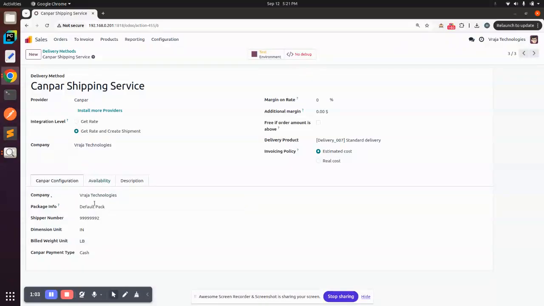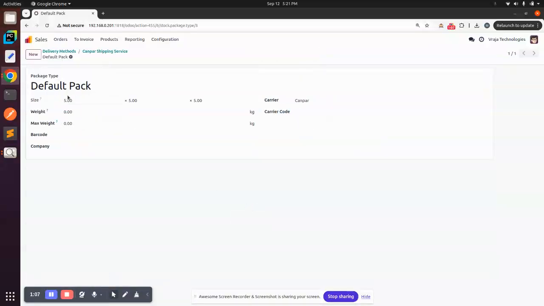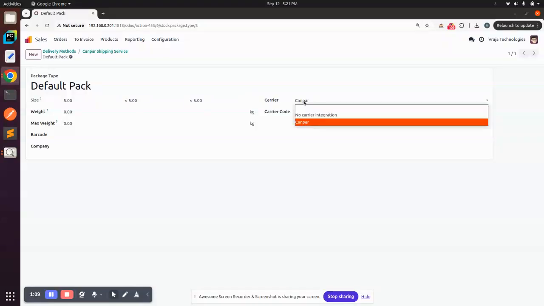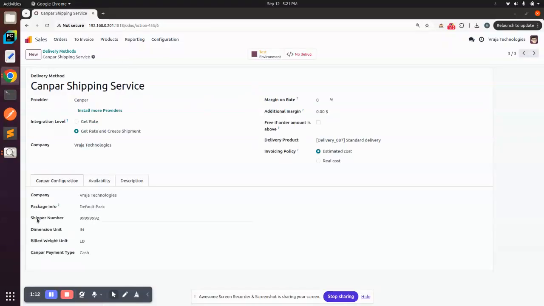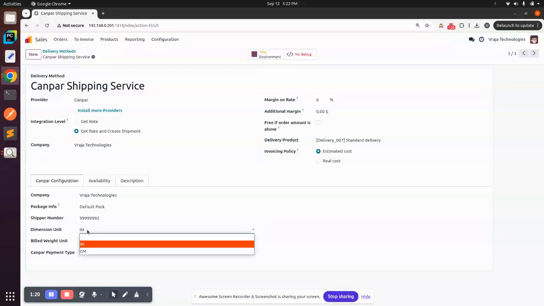Next is the package info. So we will configure the packages over here. In the internal link, you will mention the size of the packages, select the carrier over here. Next is the shipper number. So this is the account number that is provided to you by the shipping provider and you will mention it over here. Next is the dimension unit.